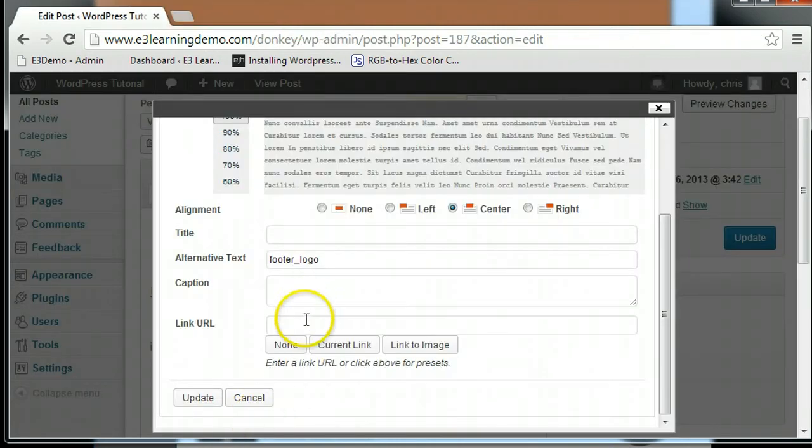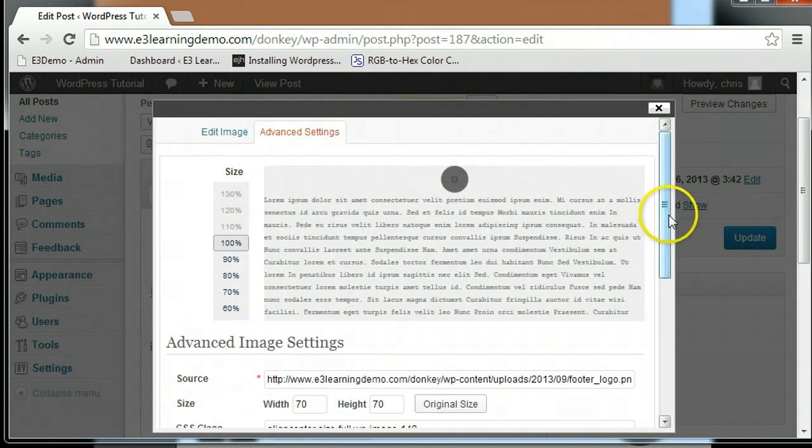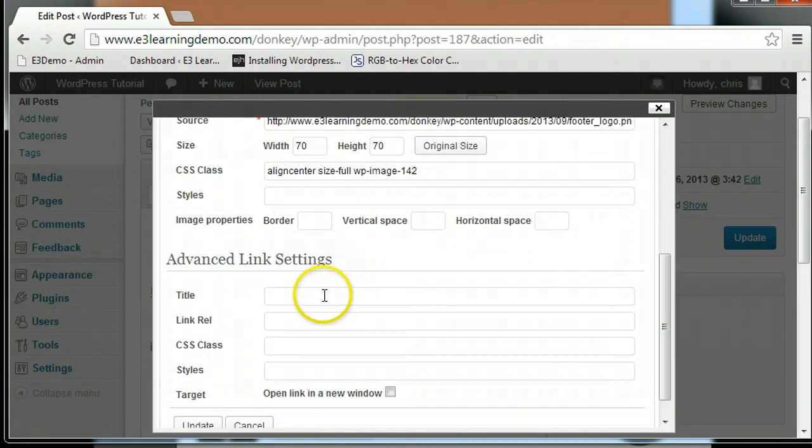If you want to have the image link to another website, simply type the address into the Link URL field on the Edit Image screen. There are additional options you can select for your link under the Advanced Settings tab at the top of the Edit Image pop-up. At the bottom of the screen are the Advanced Link Settings.